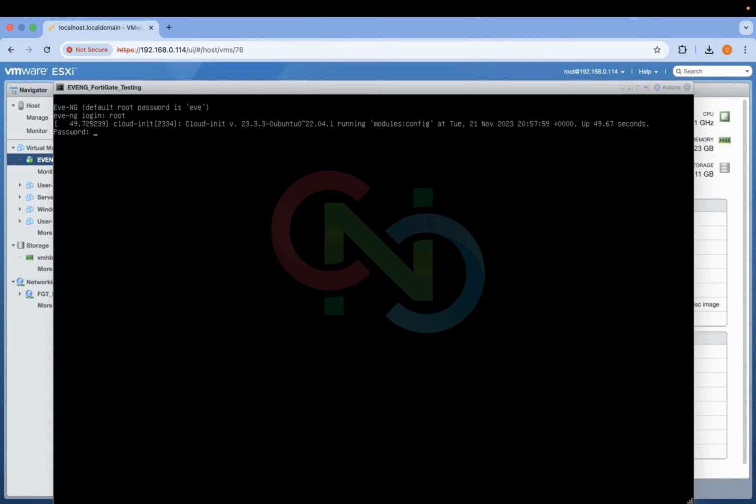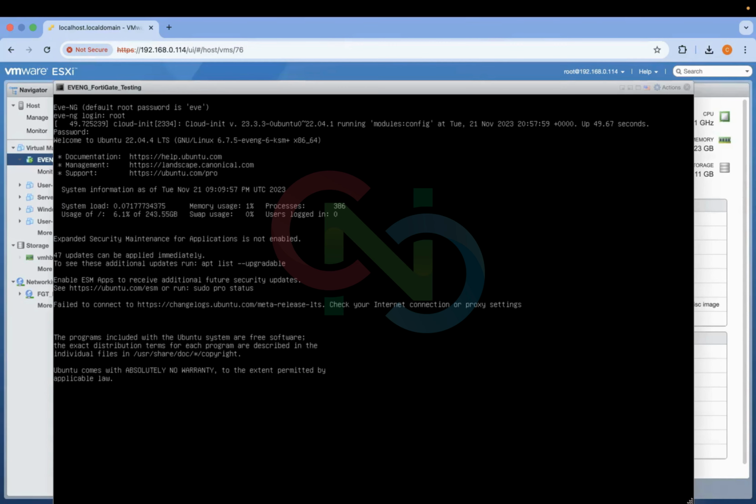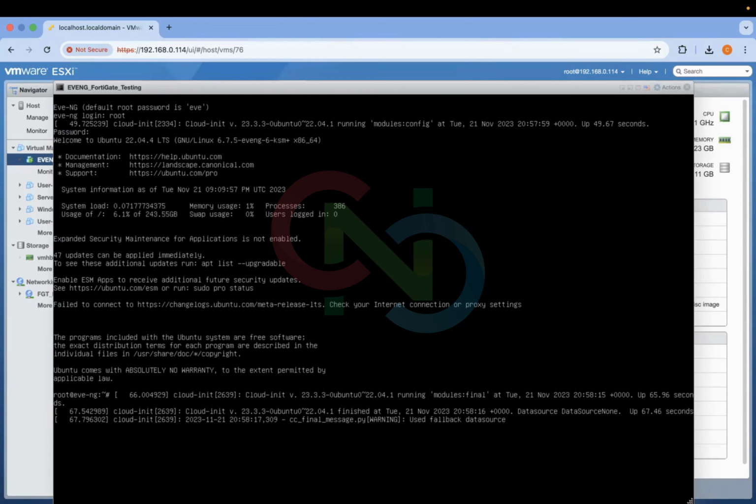Root, eve. Perfect. So we can log in. So this is how we can do a setup. We can install the EVNG, and just to make sure everything is up to date, we can update this Linux, right? So we can run a few commands to update.